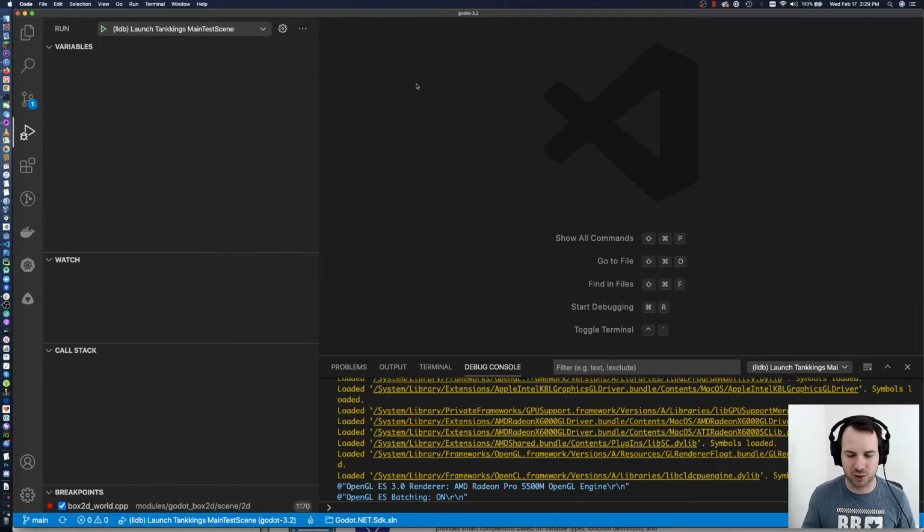So I'm just going to show and share how to set up VS Code with the engine itself, run your projects, and build the engine, compile the engine, and debug the engine really easily and quickly in VS Code.